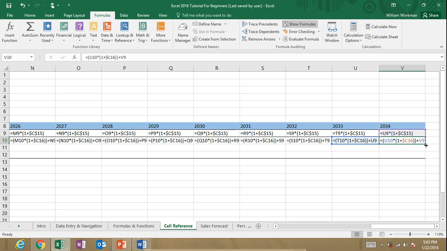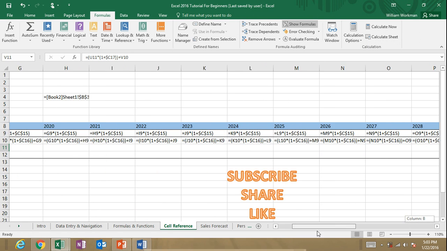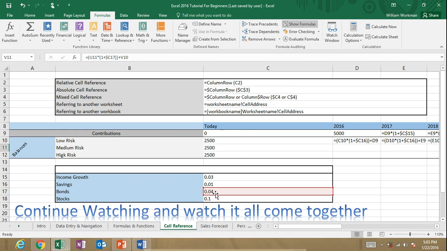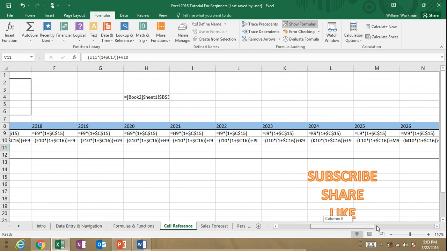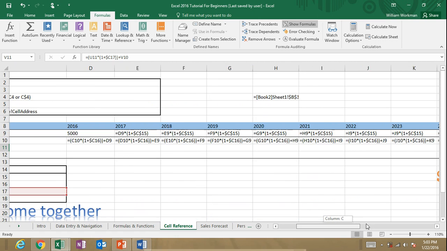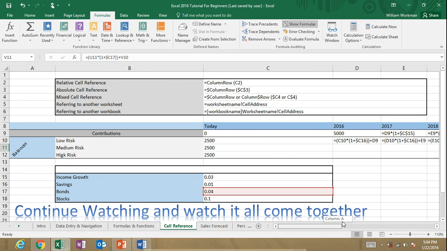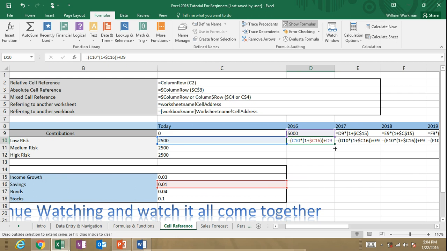Watch what happens when I drag this formula down. Did you see? See right there in this part? The column remained fixed, but the row number didn't, because it needs to drop down one row to refer to the bonds or the medium risk interest rate, so that these are all correct. So I can actually drag this formula down for each one of these.